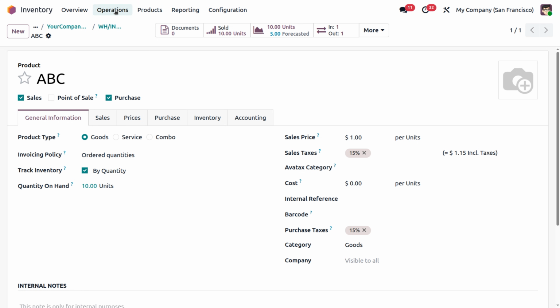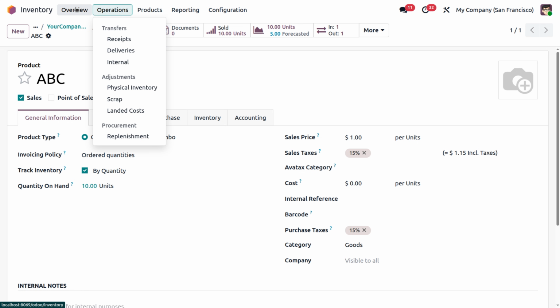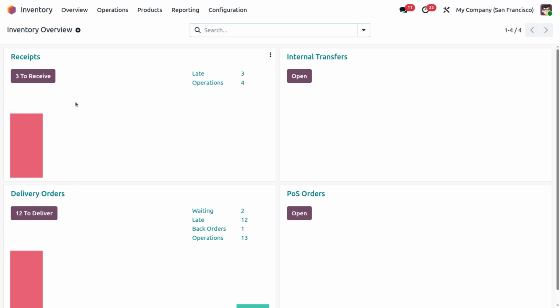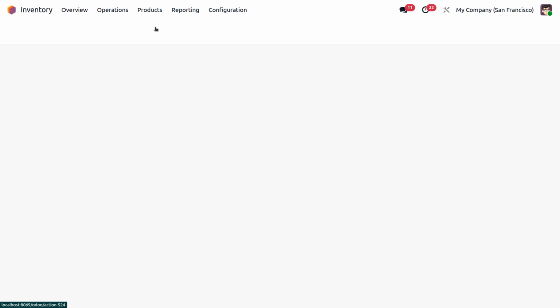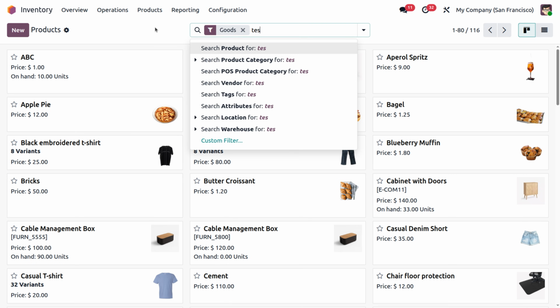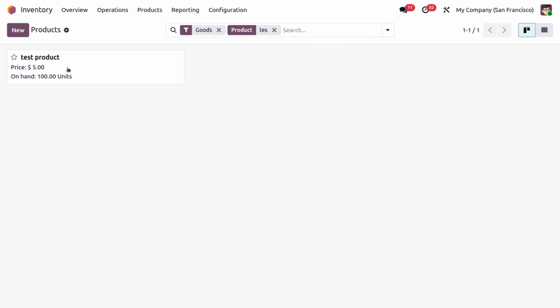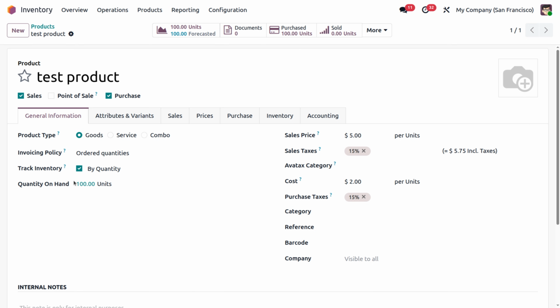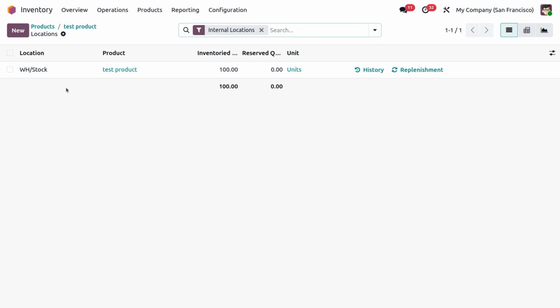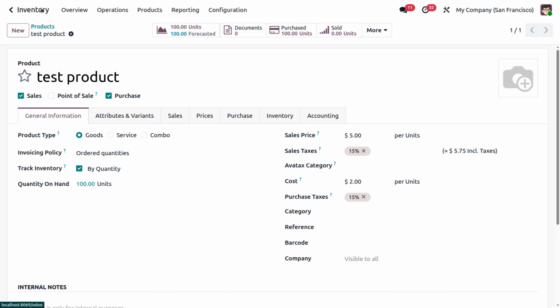So let's move on to the overview side. We just received our product, and if I want to see the product from there, I can move on to the product. Let me search for the test product. Now you can see the product is there and the on-hand quantity is updated. You can see the warehouse location under the warehouse location. Now we need to do the internal transfer.